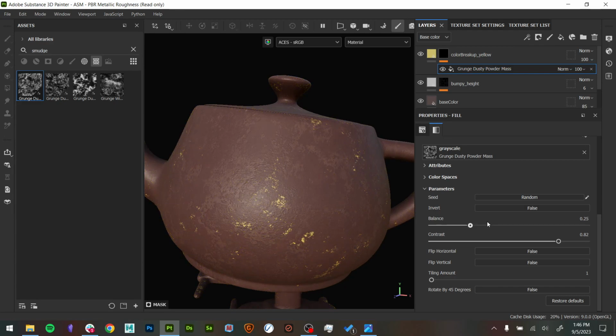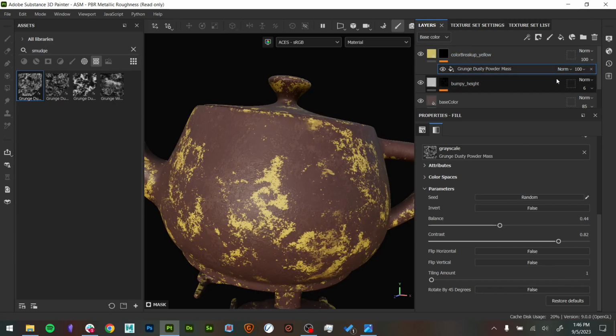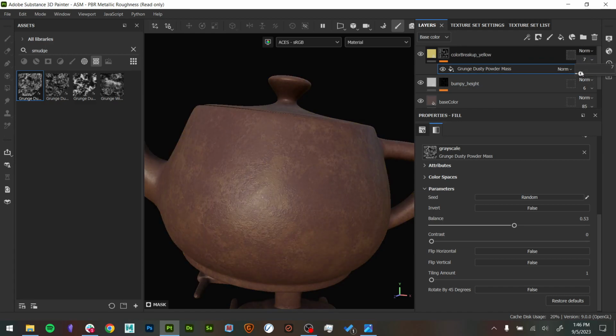If I want only a little bit of these splotchies, or I want only a little bit of the layer underneath. Cool. Let's just bring that all down. But I'll go ahead and use this guy a little bit. I actually kind of just like it how it is. So I'm just going to go ahead and bring the opacity down a little bit.